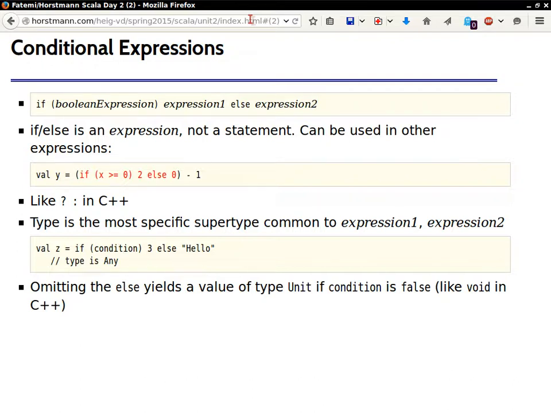All right, so let's get going again with Unit 2, if you want to read along on your own. So here, I said that we're not going to talk about loops, but we do have to talk about if-else. So if-else looks harmless enough. It looks just like in Java or C++, but there is a fundamental difference in that in Scala, if-else is an expression. That means it has a value, and it can be used in other expressions.